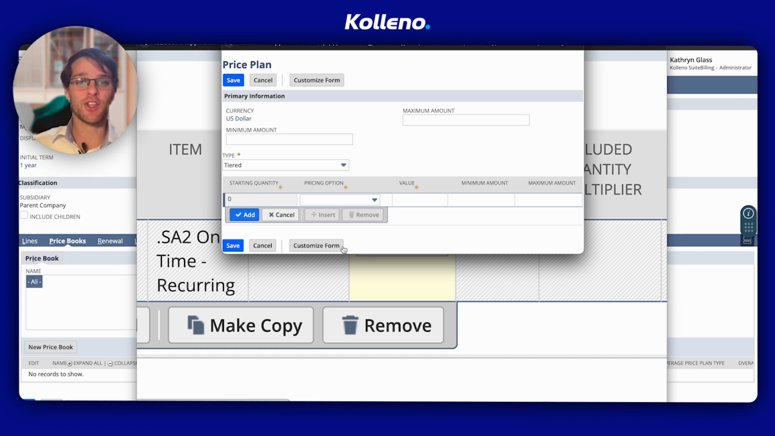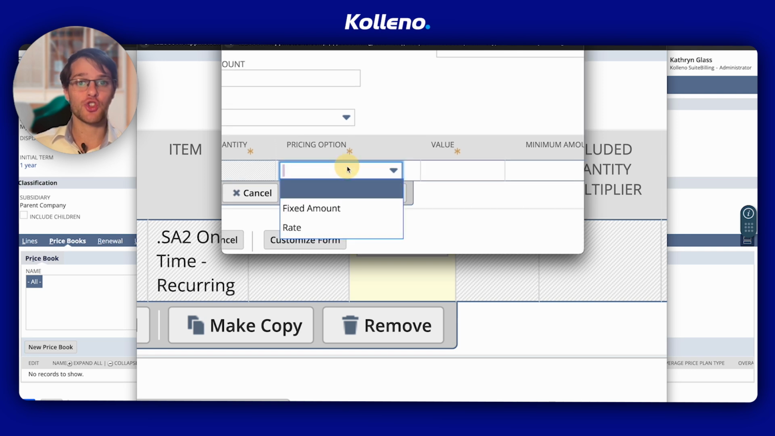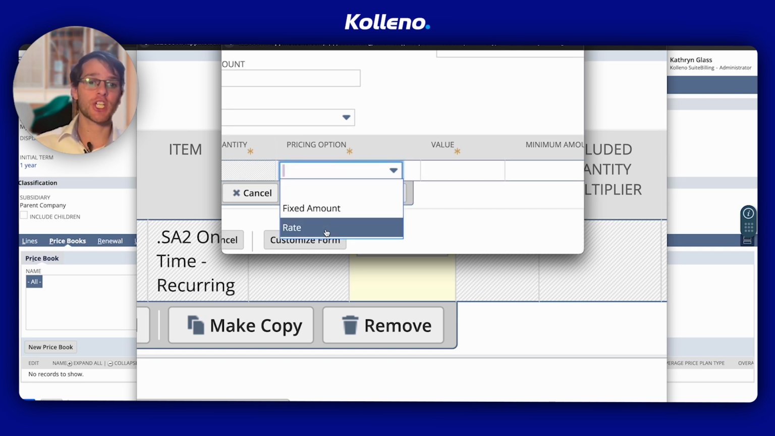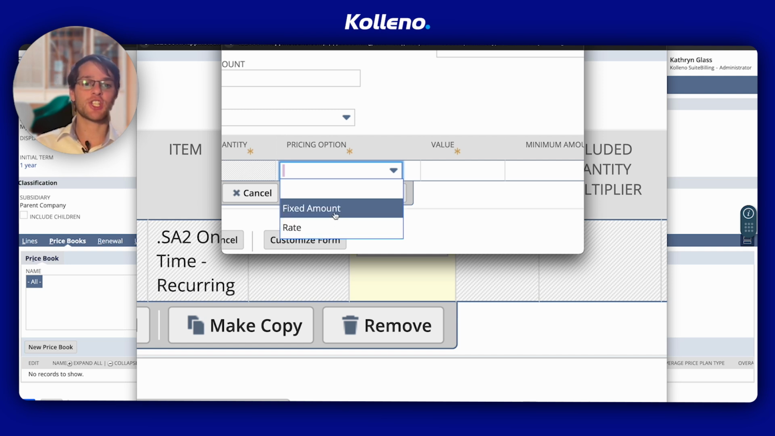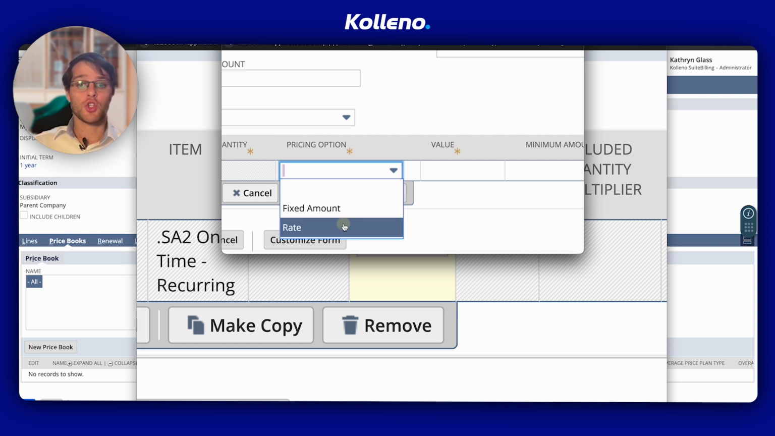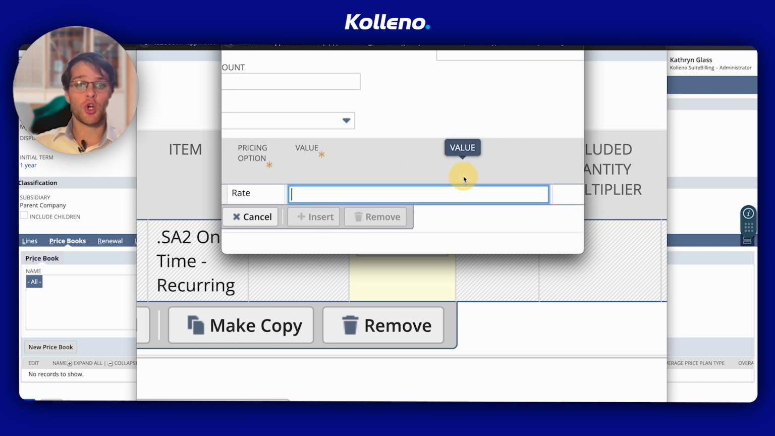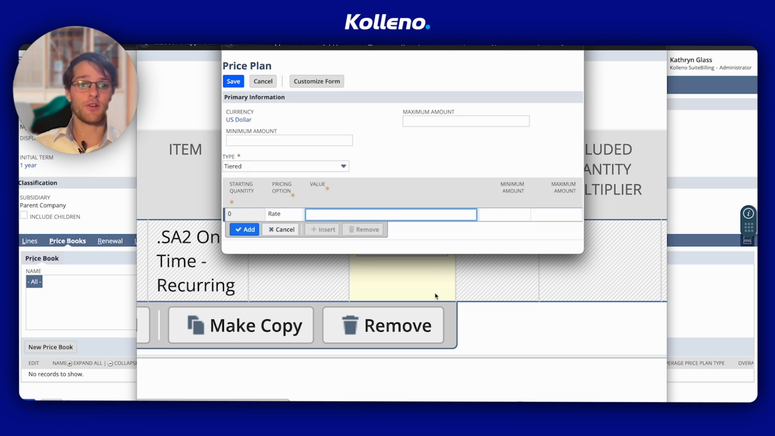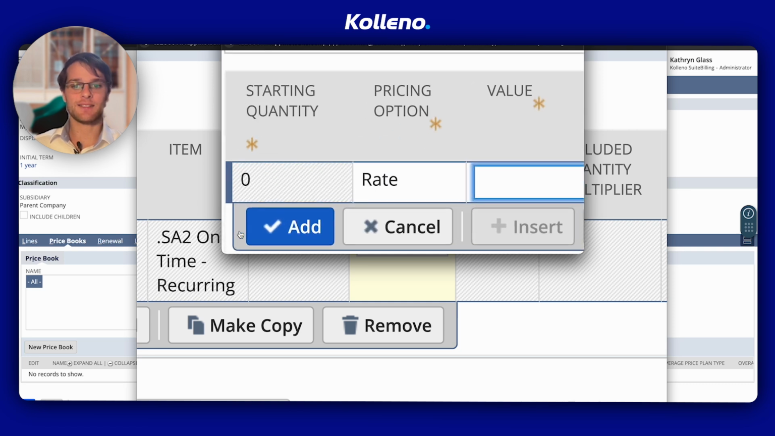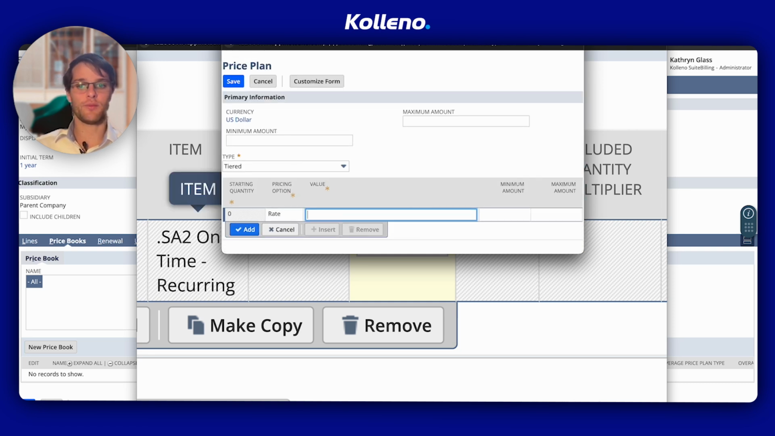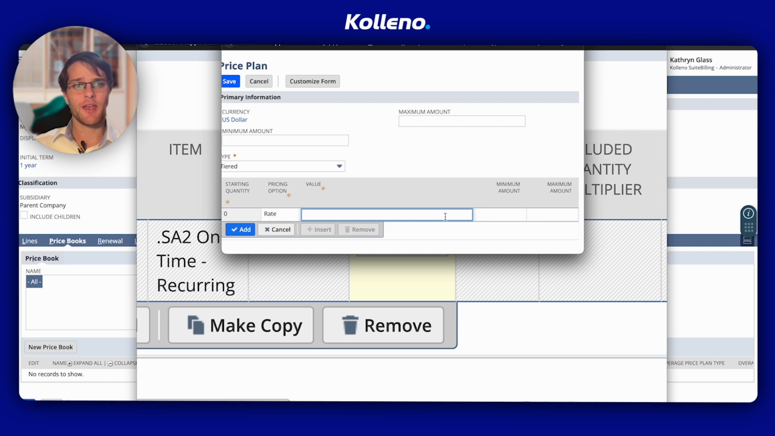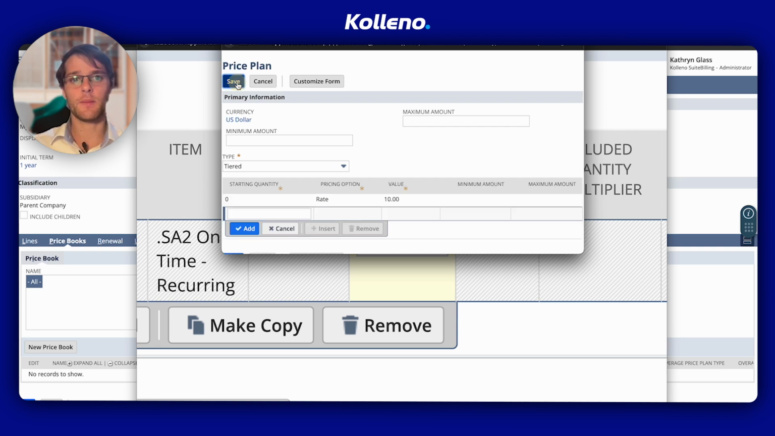And then you can select the pricing options. So you can choose between rate, which calculates by multiplying quantity by rate, or fixed amount, which is a constant charge regardless of quantity. So you can enter the rate or amount for the pricing tier. For multiple price tiers, you can click to add to create additional pricing levels. Once this is done, you have the option for the charge frequency. So here, let me put 10, okay.